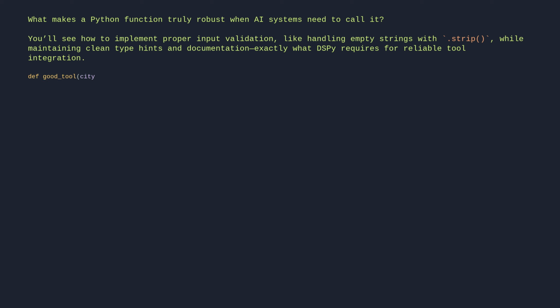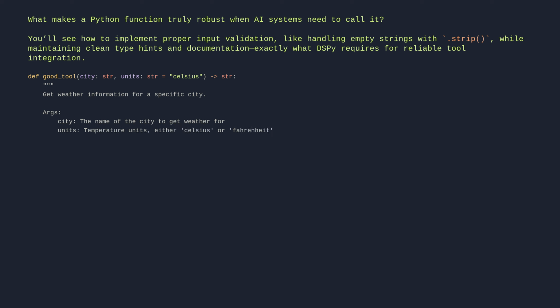def good_tool(city: str, units: str = "Celsius") -> str: """Get weather information for a specific city. Args: city: The name of the city to get weather for. units: Temperature units, either Celsius or Fahrenheit. Returns: A string describing the current weather conditions.